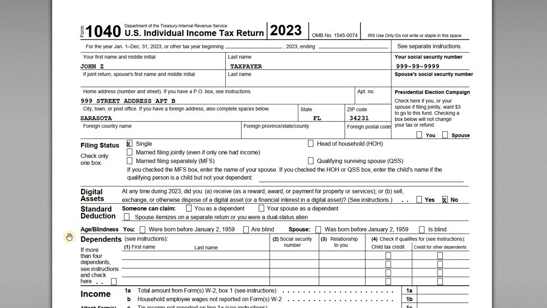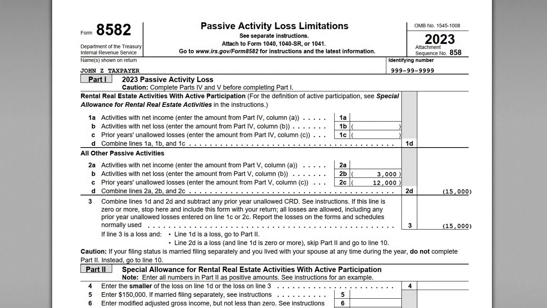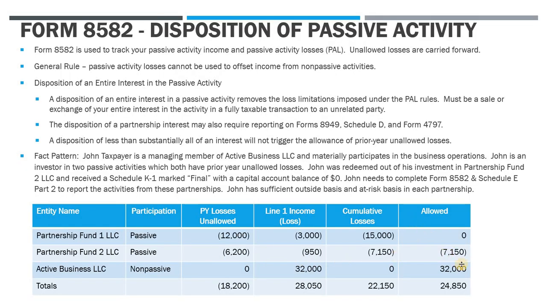All right, so now if we have a look at the 8582 and the Schedule E, what we're going to show is that we've got the active business income reported. We're going to have a final disposition of Partnership Fund 2, and then Partnership Fund 1 still remains a passive activity with losses that have to be carried forward.